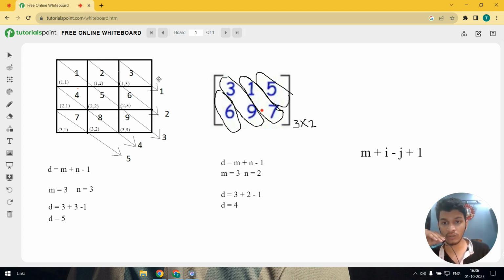So first we have to know how many diagonals there are in this matrix. The formula for that is D equal to m plus n minus 1. M and n are the rows and columns of this matrix. Suppose in the 3 cross 3 matrix, m is 3 and n is 3. So 3 plus 3 minus 1, that is 5. So there are 5 diagonals, 1, 2, 3, 4 and 5 in this. In another example, in the 3 cross 2 matrix, if we apply this formula m plus n minus 1, it comes out to be 4.